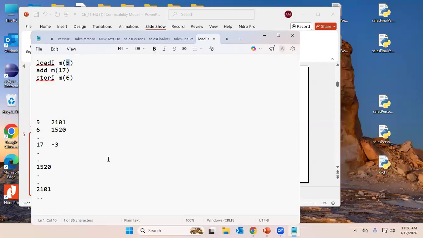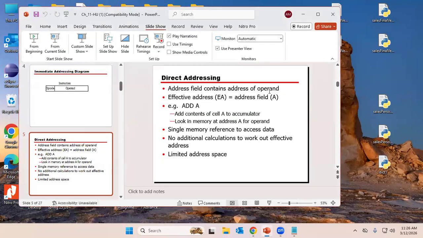What does that mean? Go to memory, without this I, huh? This is direct, 100% direct. Why? Because there is no add indirect. Add this memory location, which is 17, so you go directly to 17 and use it. This is called direct addressing, guys. Direct addressing. Add contents of cell A to accumulator.